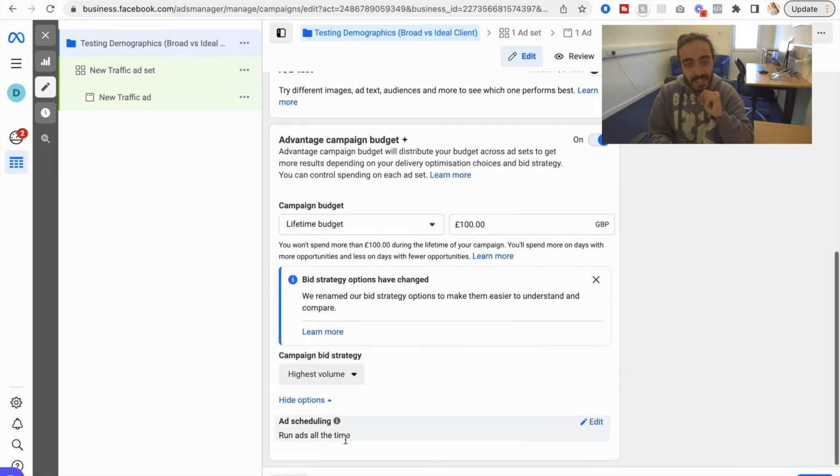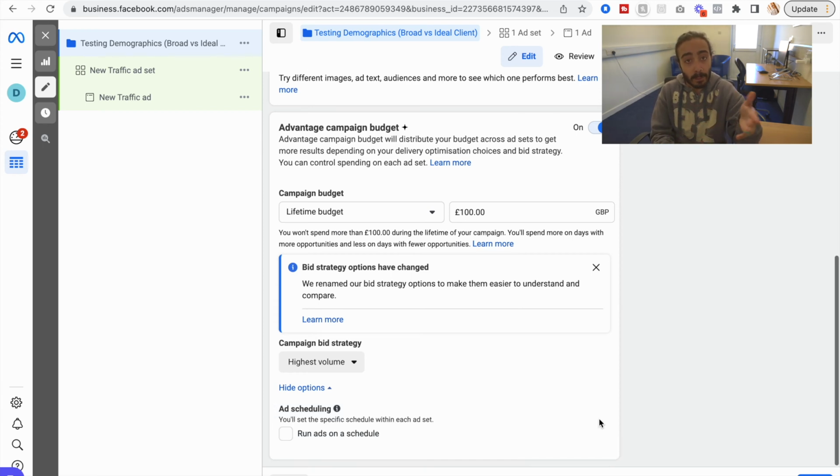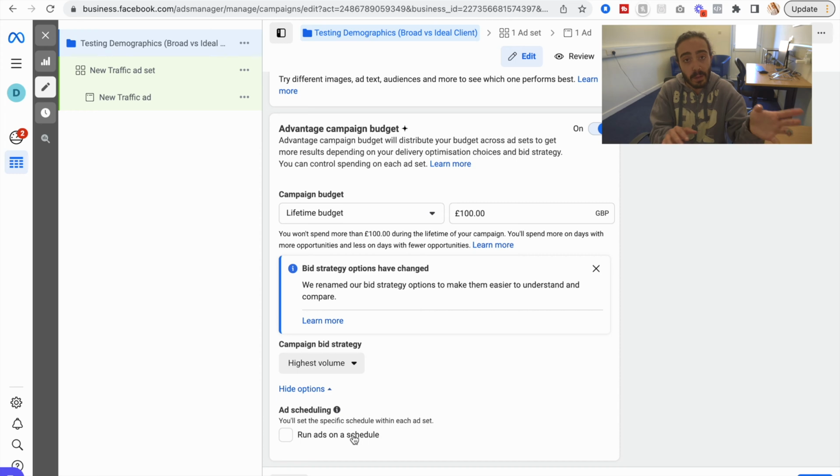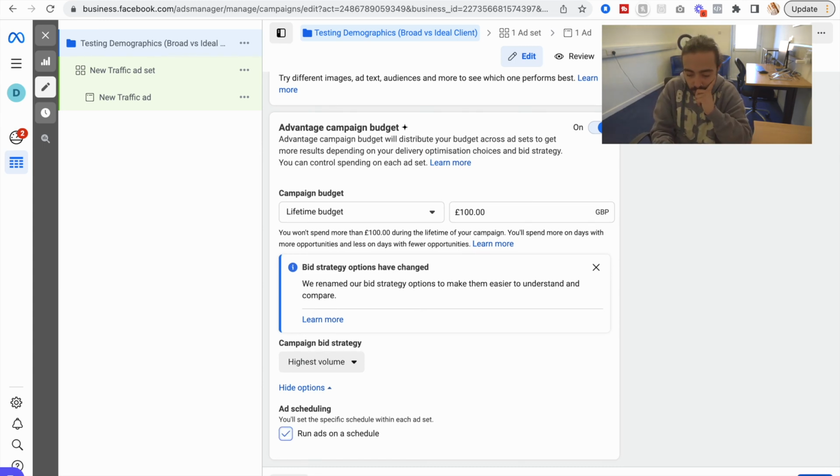And then ad scheduling. Now, because they're a takeaway and they want to get sales on their website, they only want to be showing ads during hours of operation, okay? Because otherwise people are clicking on their website and they're not able to place an order. These are all things you have to think about, okay? Because it's going to end up being more expensive if you're running it all the time, as opposed to if you're running it when you're offering your product or service. So we'll keep that as running on a schedule.